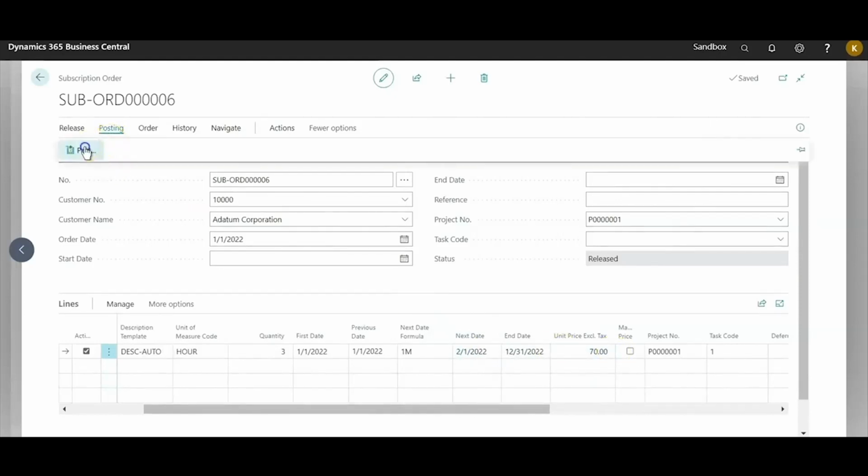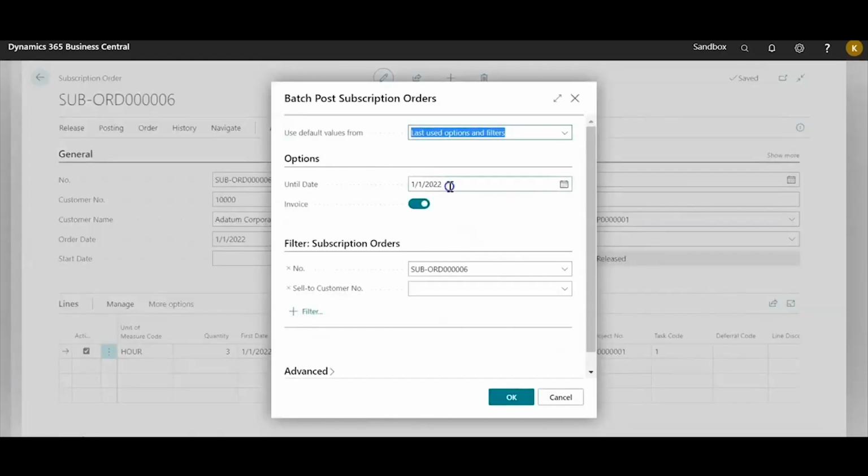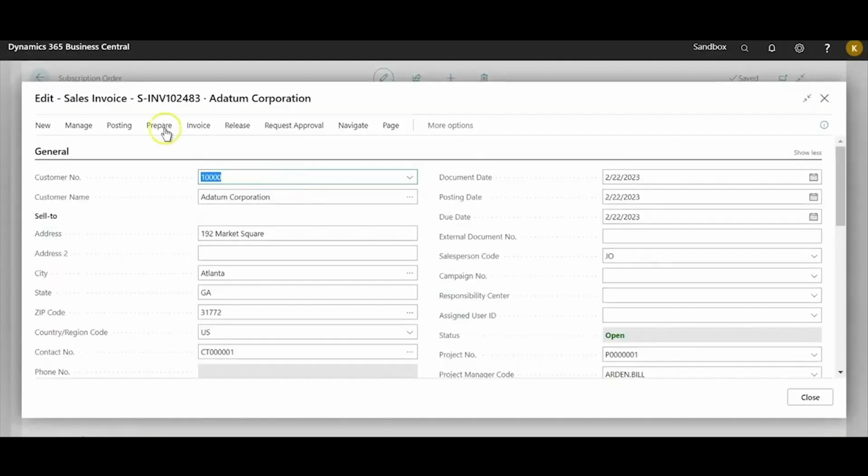When we run the posting process, we'll select the until date of February 1st, 2022. Select the invoice boolean and remove the subscription number. It will look for all the lines with the next posting date, February 1st, 2022, and earlier to include them. Next, post it.